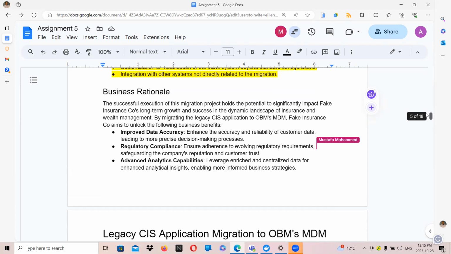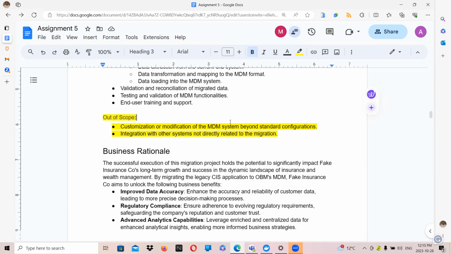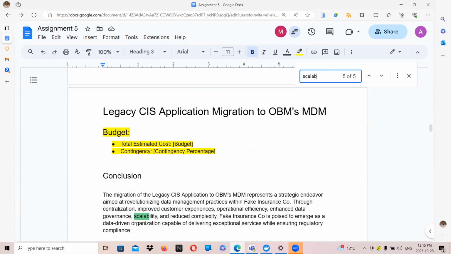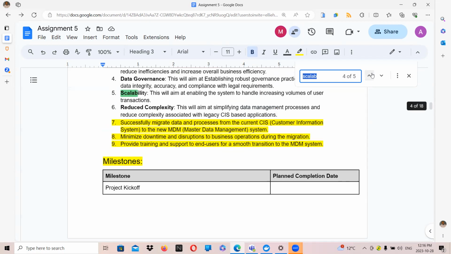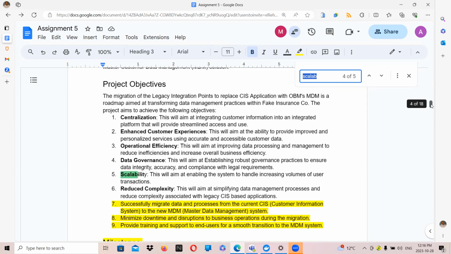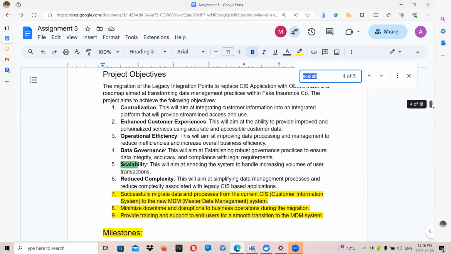Okay. Yeah. I think somewhere in here I also have more reasons down there, but maybe scalability should be in there. Yeah, you can see in the conclusion I have scalability, reduced complexity, governance, and enhanced data. But I'm sure we have more in this section. Project objectives: centralization, operational efficiency, data governance, minimize downtime, and reduced complexity. These are project objectives.